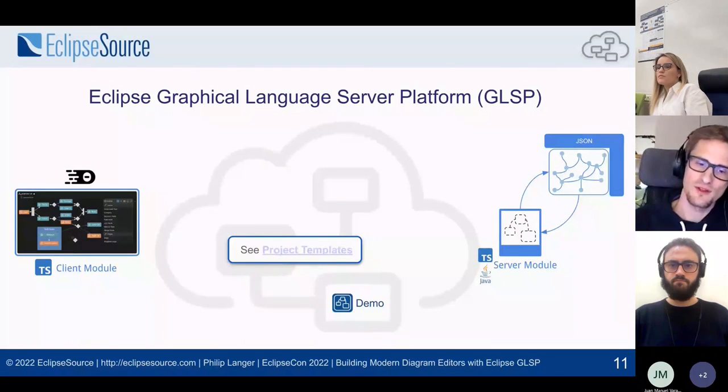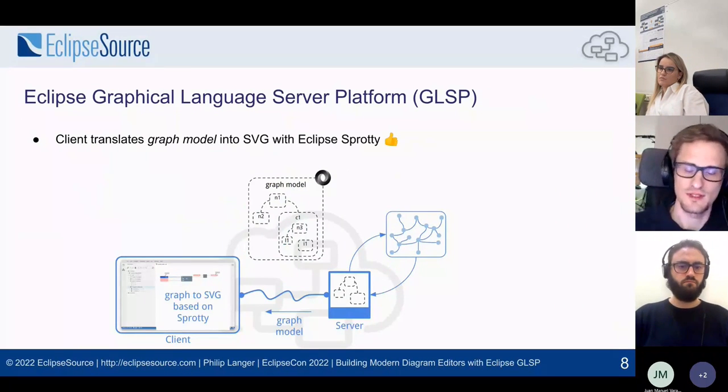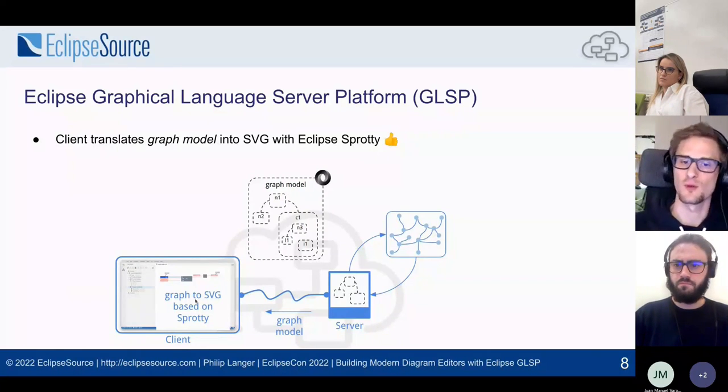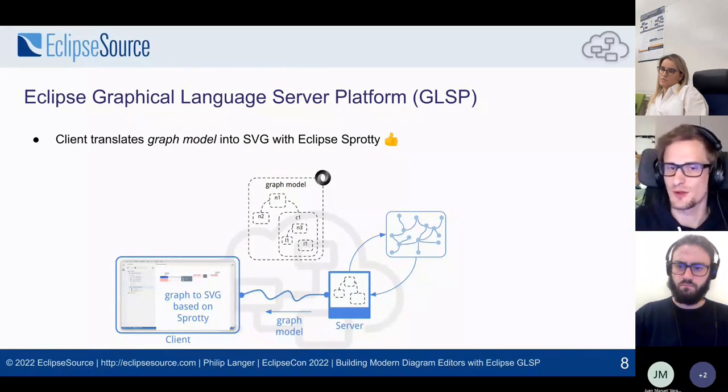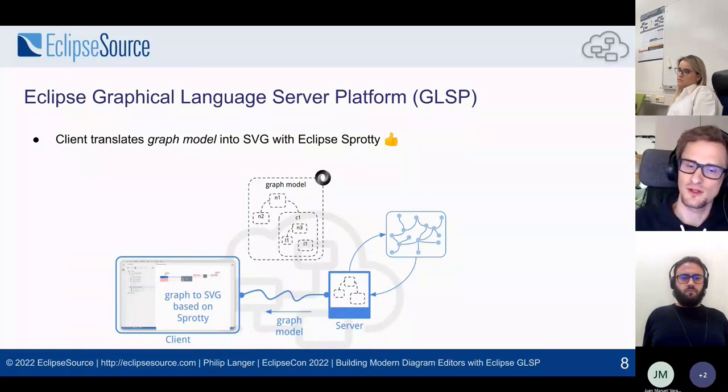Great question. Let's go to this slide. The question is about when there is any change to the source model, we generate a new graph model, and then we send this graph model back to the client. And the question is, is this always a full snapshot that we send, or is this some sort of incremental model update? By default, it's a full snapshot that we send from the server to the client. Of course, there is a performance consideration, whether this is a good idea or not.